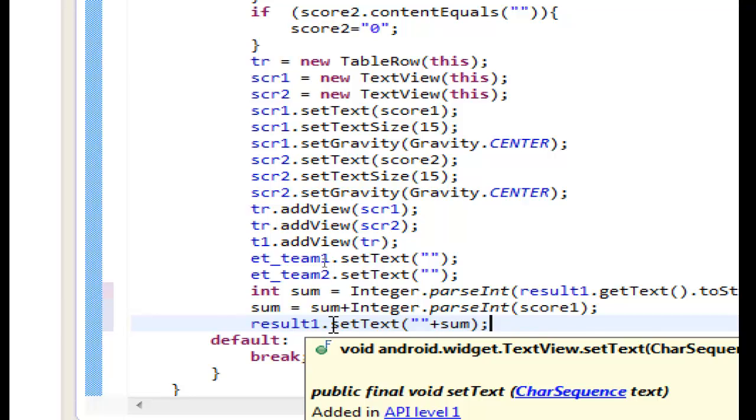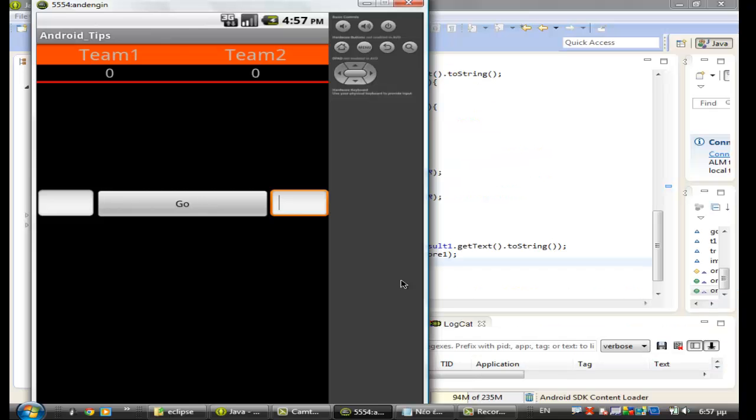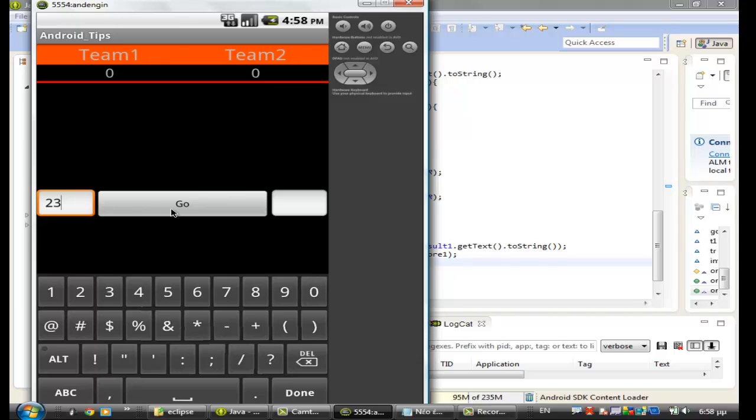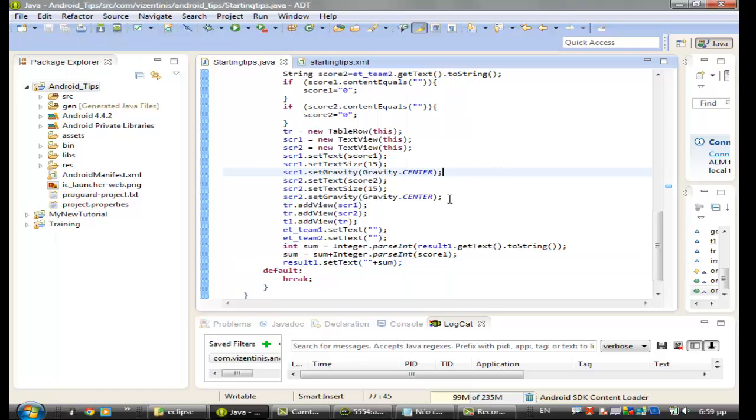Let's try to see if it's running or we have a problem. And here is the result. We can put a number for the first edit text. We put the number 23, click go. You see the number here, the sum here. Let's put another one, 34, click here, you see the sum here and the number here. That's it.